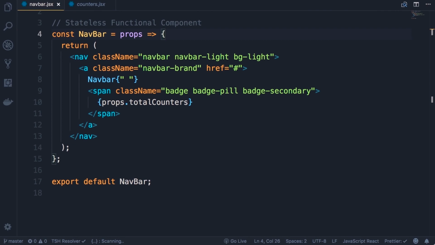Here in our navbar component, we have a single reference to the props object. Sometimes when working with a more complex markup, we might have multiple references to the props. We don't want to repeat props dot several times. So we can use object destructuring to destructure this props argument. In this particular example, we are interested in the total counters property of this object. So we can destructure this argument and pick the total counters property.